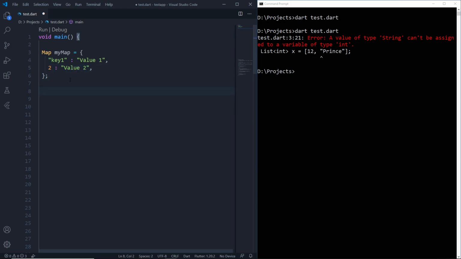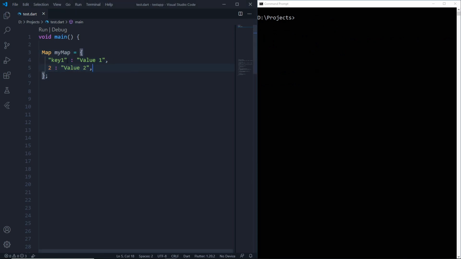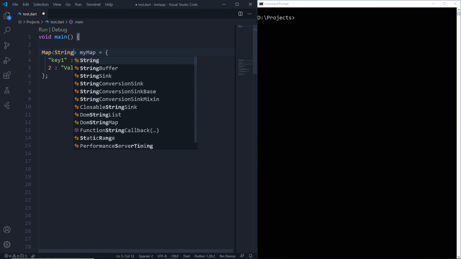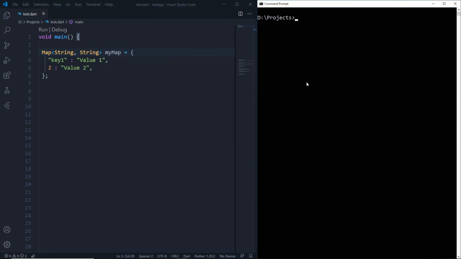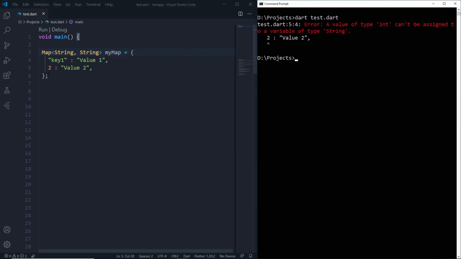I'm not printing anything because you know that even if you don't print anything, if this code executes without any error, that means my map is correct, right? So if I just run this code, you will see that I don't get any error, which means my code is correct. But what if I say that my map, which contains a key value pair, should have a key that is only a string and a value that is also a string? Now when I run this, obviously I'm going to get an error because 2 is not a string.